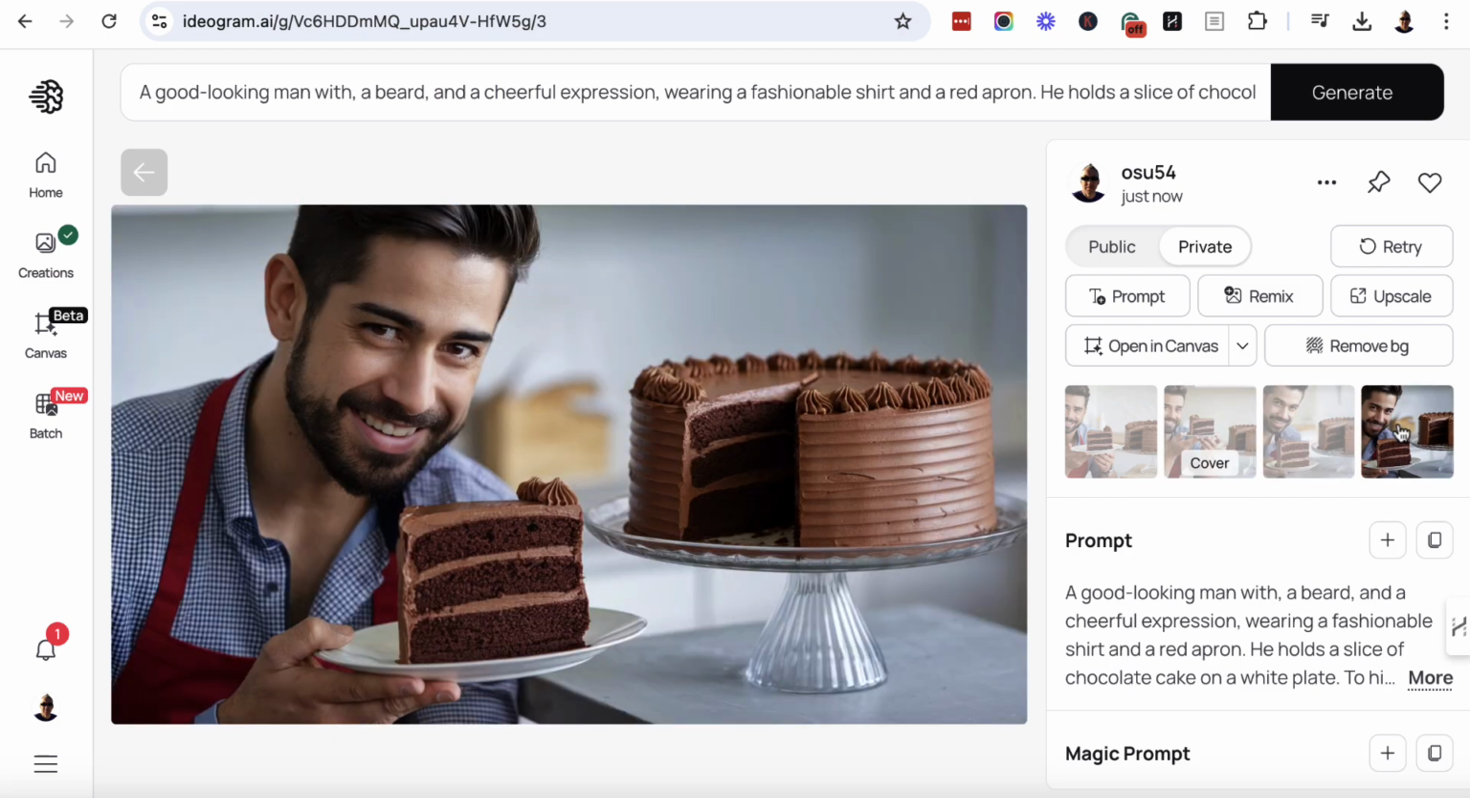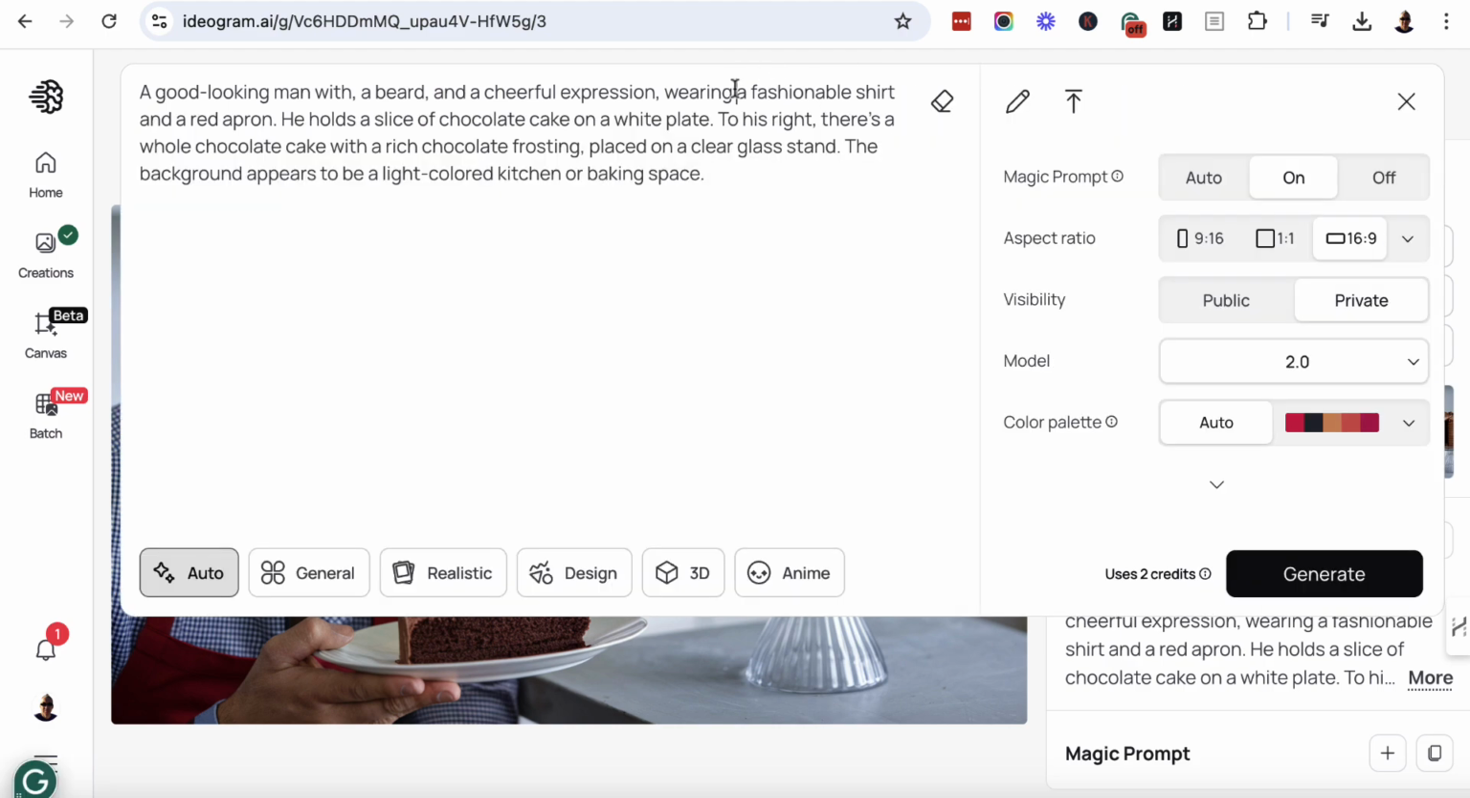Now, if you want to change this and add some text, here's what you do. You want to come up here to the prompt, click once, and it'll bring it up. And I'm going to put something like add the text, and then in quotation marks, chocolate cake in bold text.